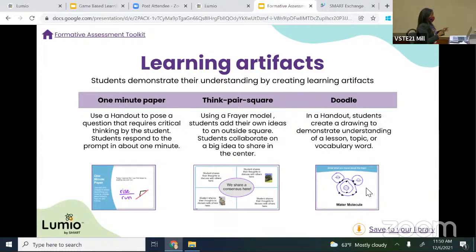Now with the 1-minute paper, that is amazing, especially for all of the learning artifacts. Now those have the capability to do text and image. Almost all of the formative assessments do. You can do text and image. It's just with some of the game-based learning ones, you have to do either or. So Lumio doesn't limit itself there.